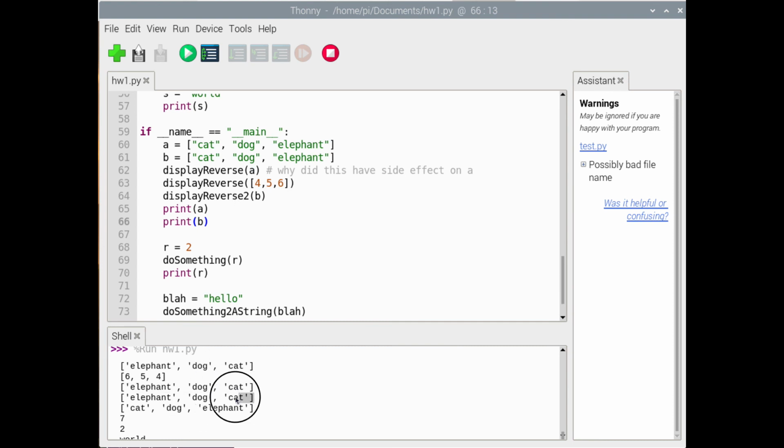Then I'm printing out the value of A, and we saw that A changed permanently, correct? Then I'm printing out the value of B. We see that B did not change permanently. So this was B inside of display reverse 2. This is B after display reverse 2.